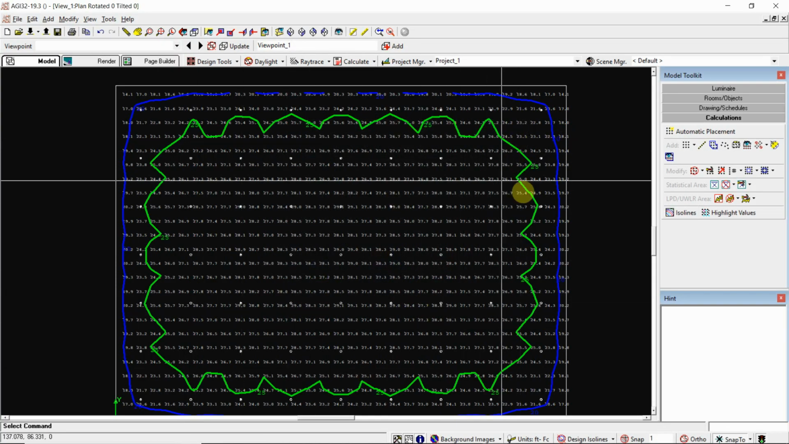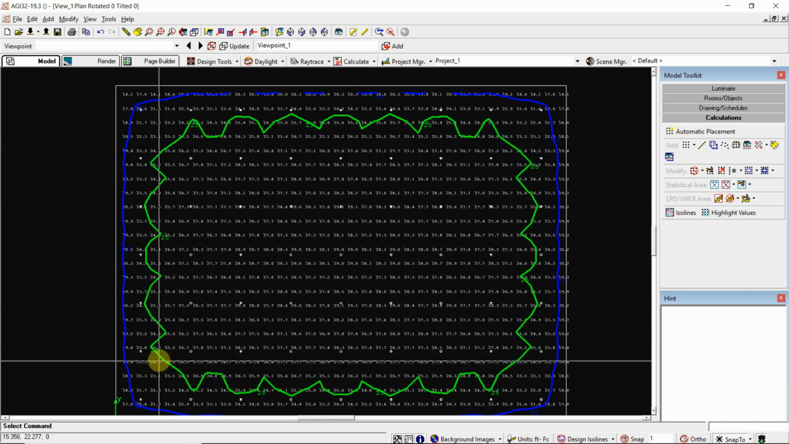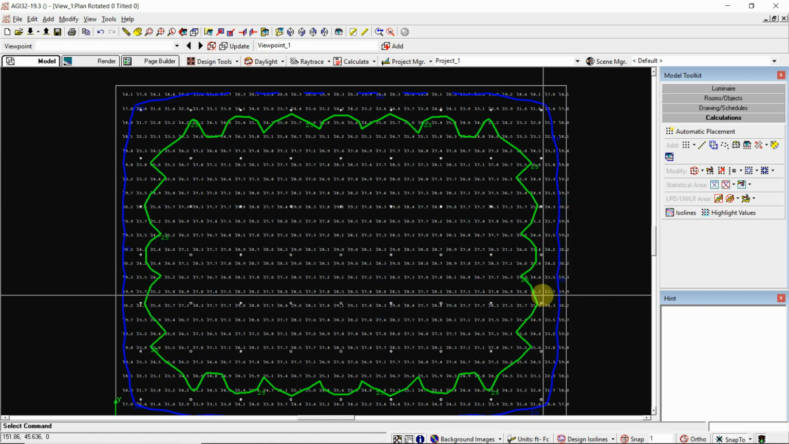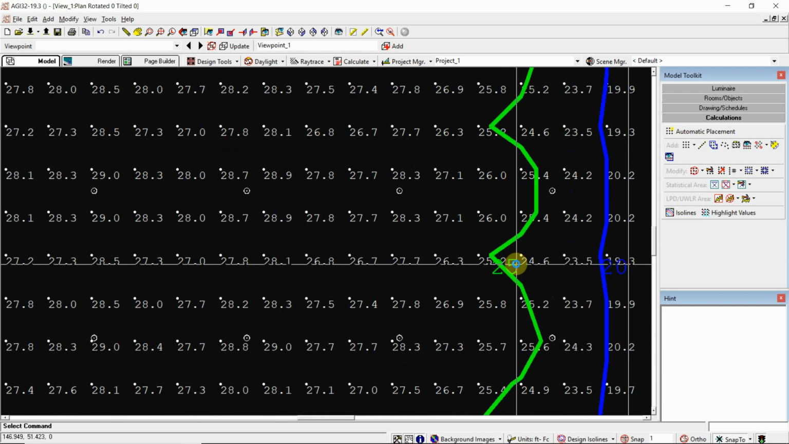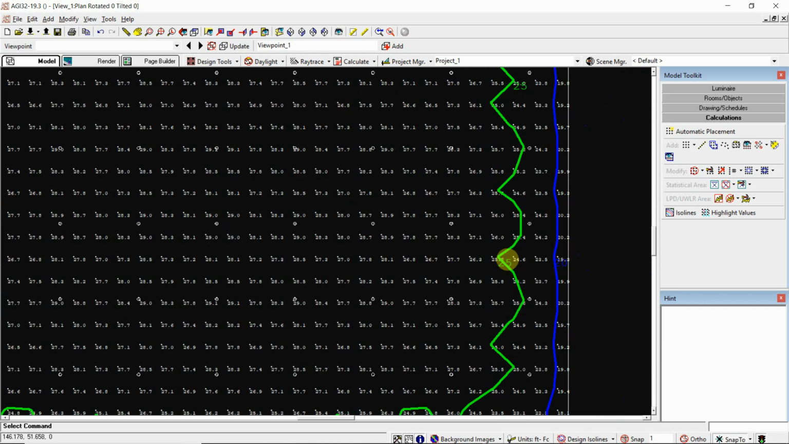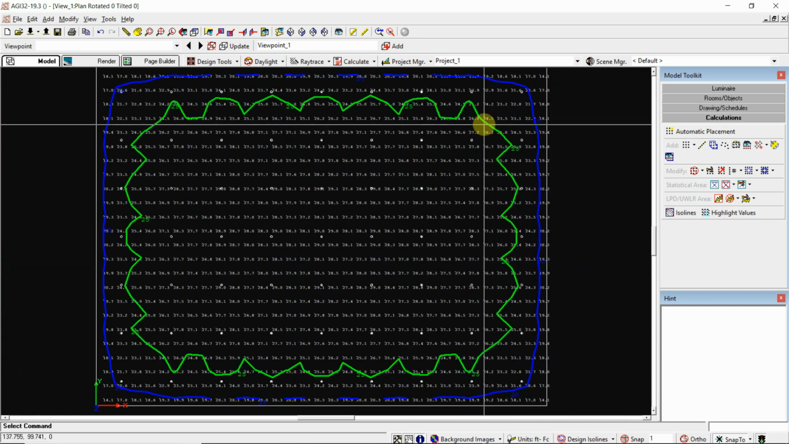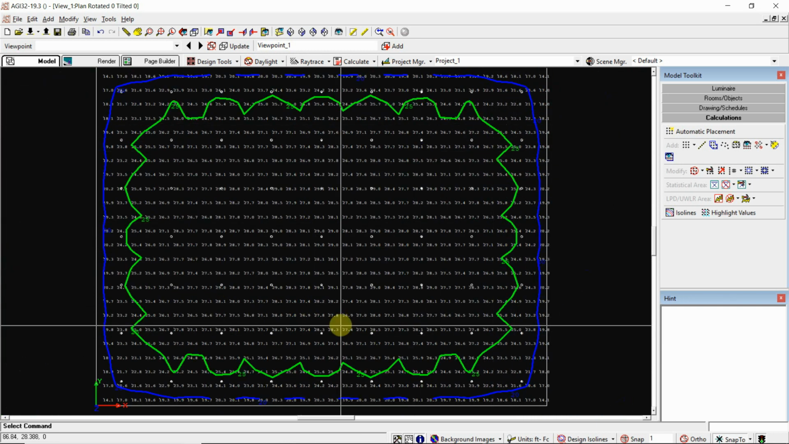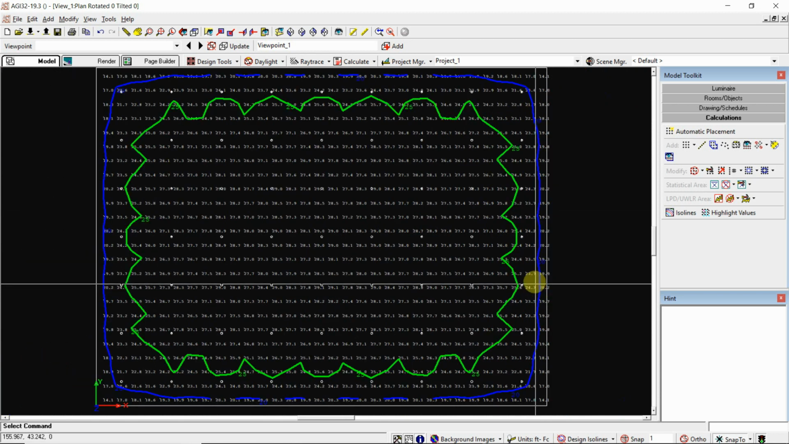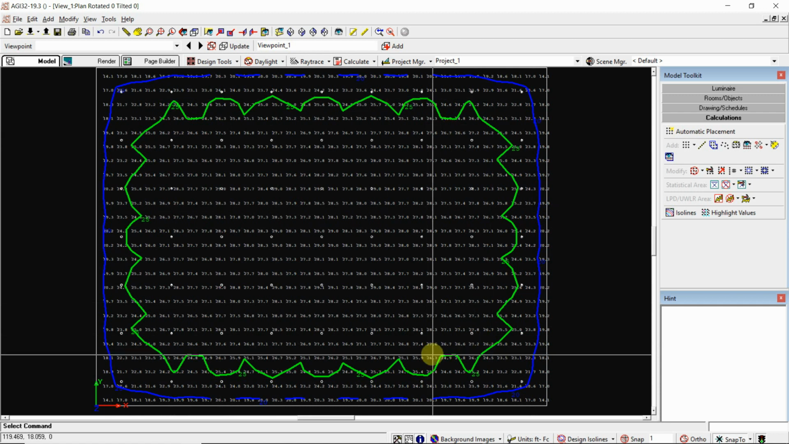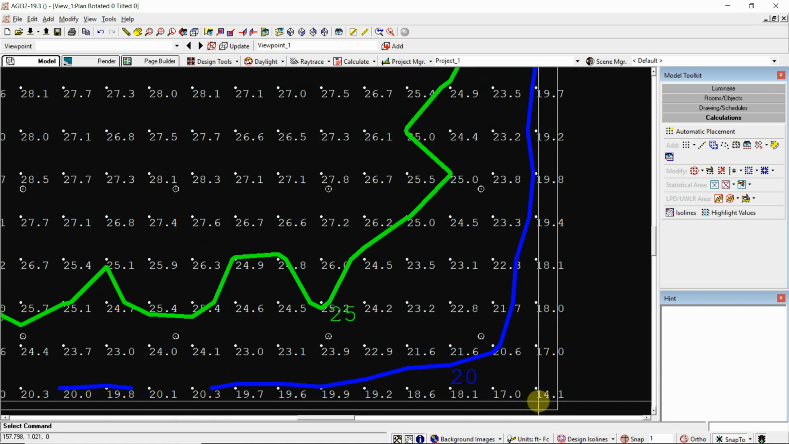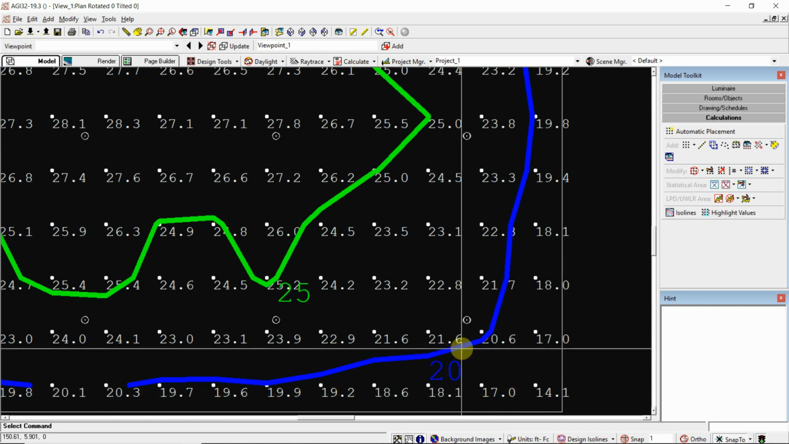That's the isoline. So we were saying 20 and 25 before, so the 25 is the green. Anything 25 or higher is inside the green line, and 20 and higher is inside the blue line. Anything outside of the blue line is less than 20. So 17 is outside of the 20 line.